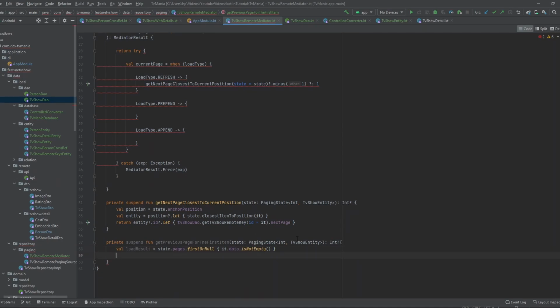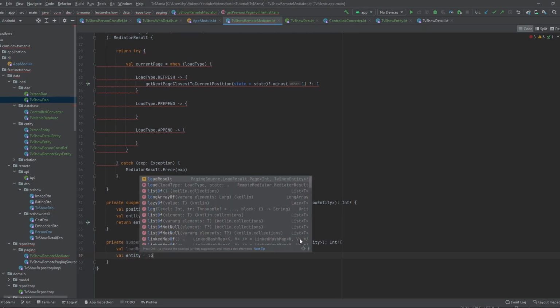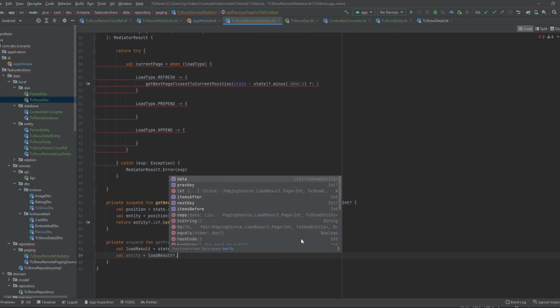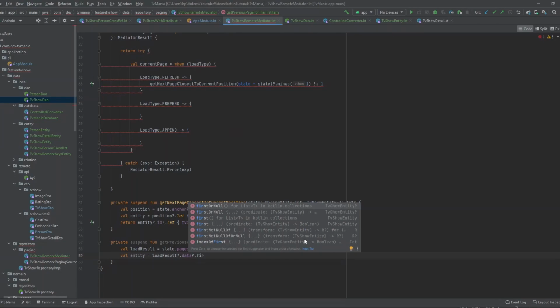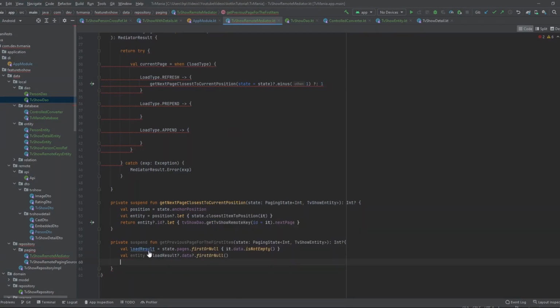So now we have obtained the load result. What's next? We have to obtain the entity. So here I'm going to create a new value, call it entity. It will be load result, again if it's not null, with the data, and because it's a list we'll get the first or null. The entity is going to be of type TV show entity, nullable, because if you don't have any result, it's going to give us a null value.